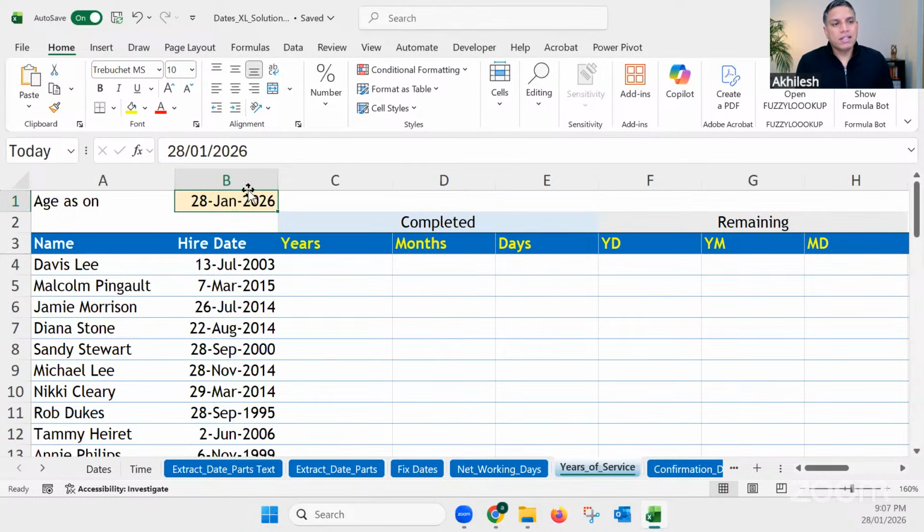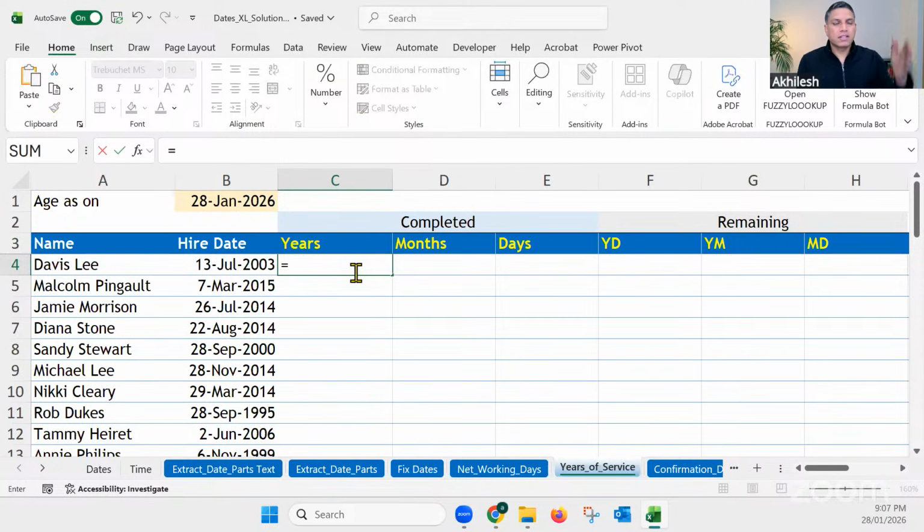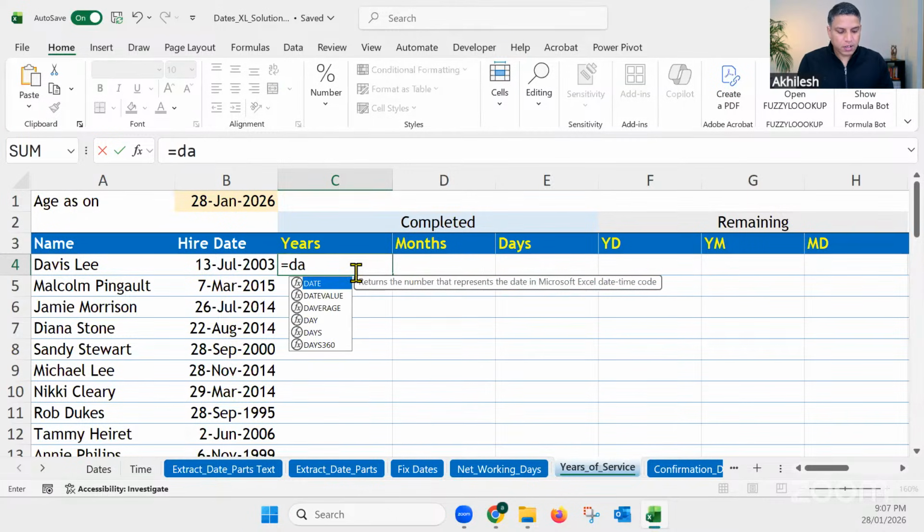So I have the current date and I have this joining date. And I want to know how many years Davis Lee has completed in the organization. You can consider it as birth date also, so then it will give you age. You decide the scenario, but I will show you the formula which can be used for this. The formula is, and it will not come in the suggested formulas, the formula is DATEDIF.